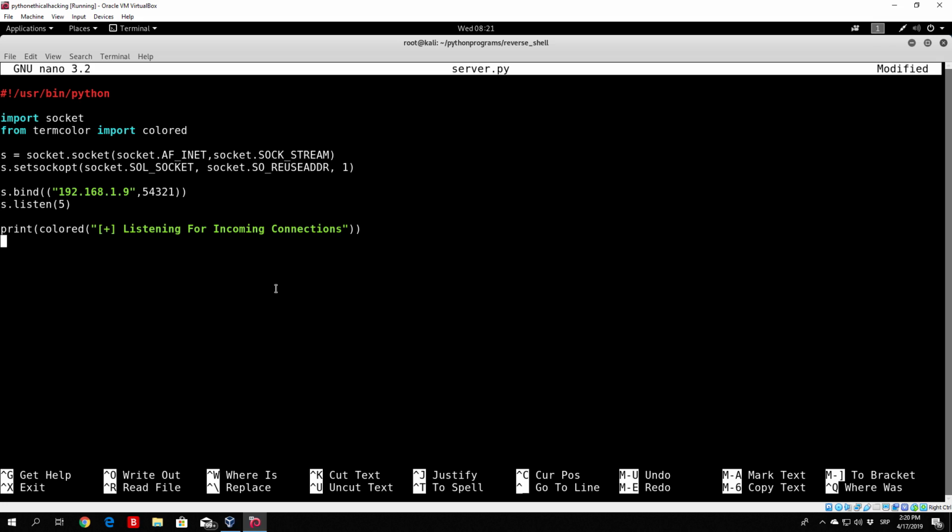After that, since we know that we are now listening for the connections, we need to specify two variables where we will store the actual connection. One of them will be the target, and one of them will be the IP address, which we will use as a string in a later program.